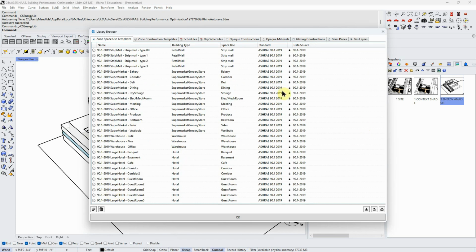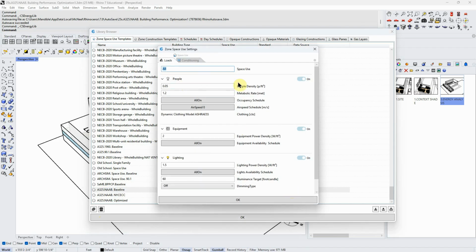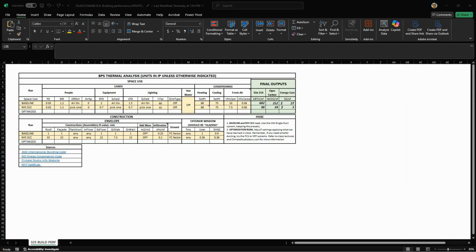Oh, by the way, at least in my version, I have to pull that out so I can get the scroll wheel. So I selected some template that existed, and then if you click down here, you can copy it. And then you can rename it. For example, here I have NAAB baseline that I made, and once I've made that, I can edit it, and I put all the settings in there that I have in this spreadsheet. Right.